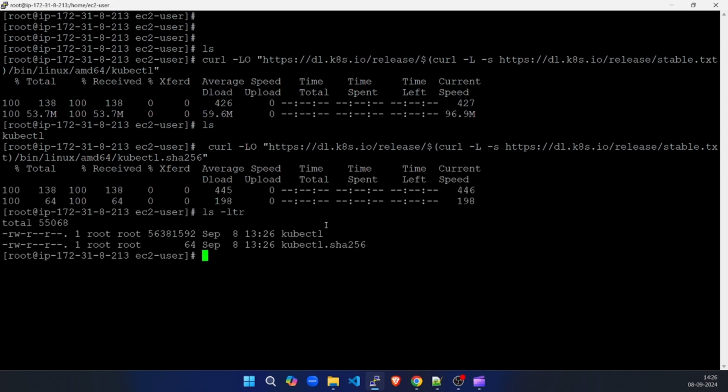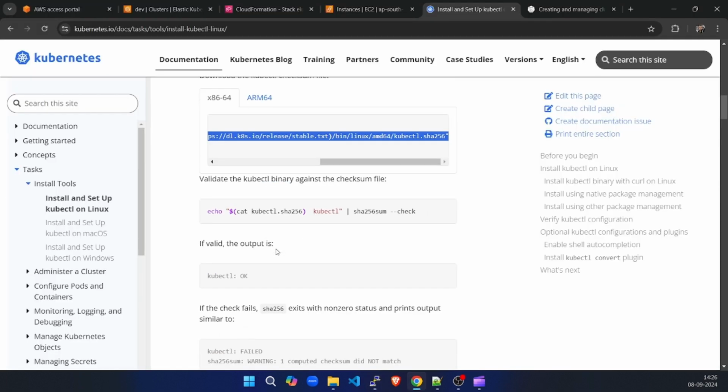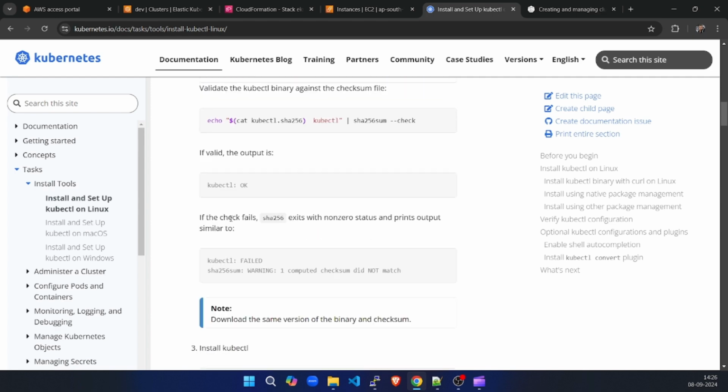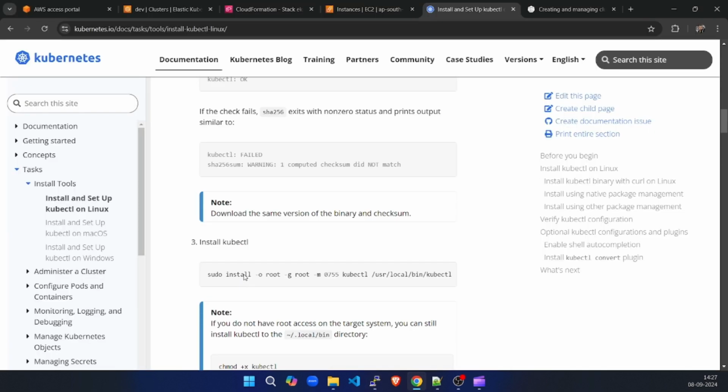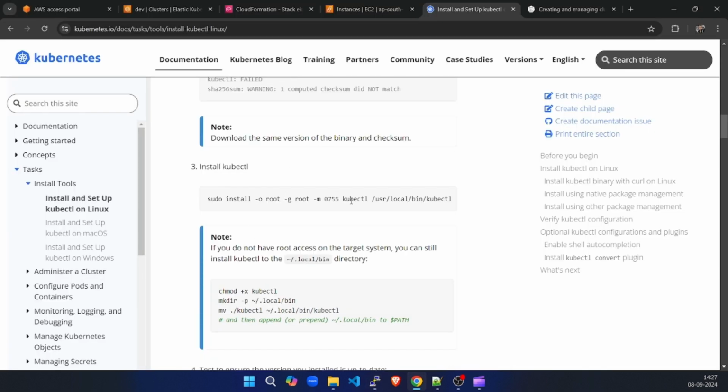Then ls -l here. The second file is this. This is a checksum. Now I need to verify that checksum against the binary, to see if it is okay or not. It is saying kubectl: OK. Now the last thing is that we need to install the kubectl binary which I have downloaded.